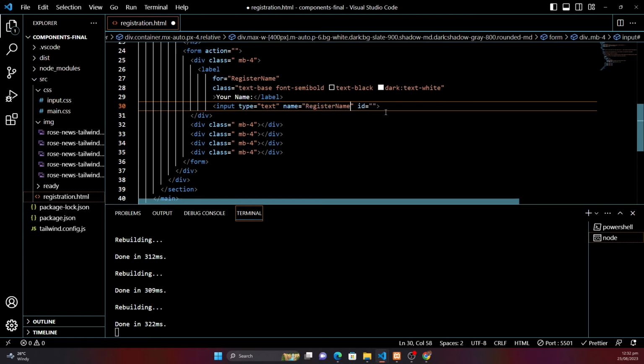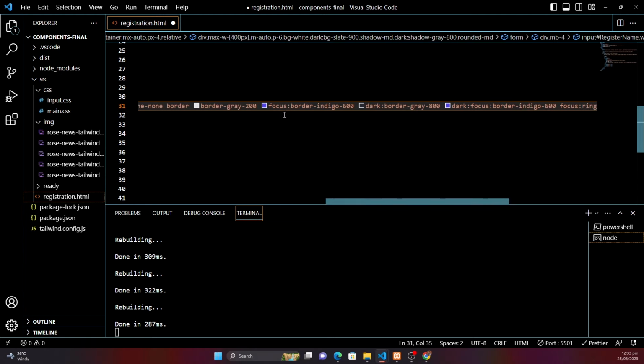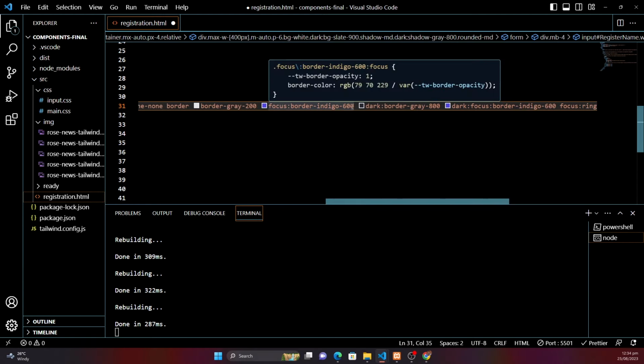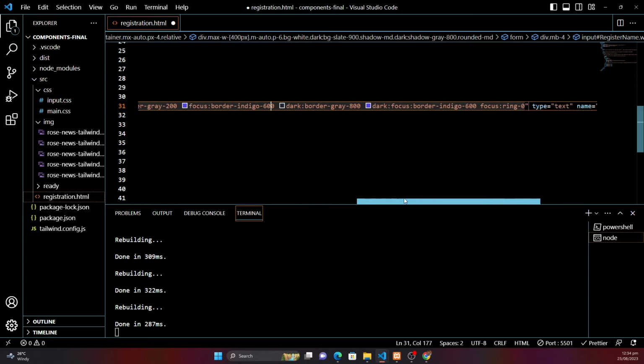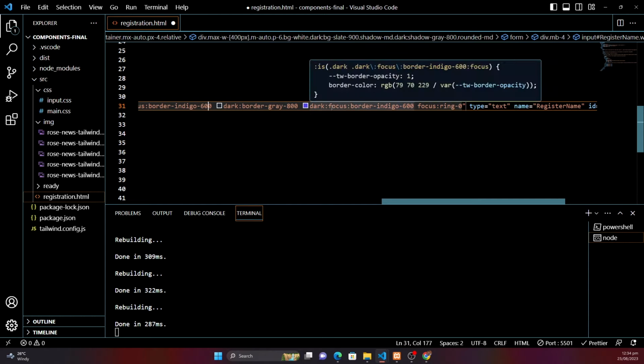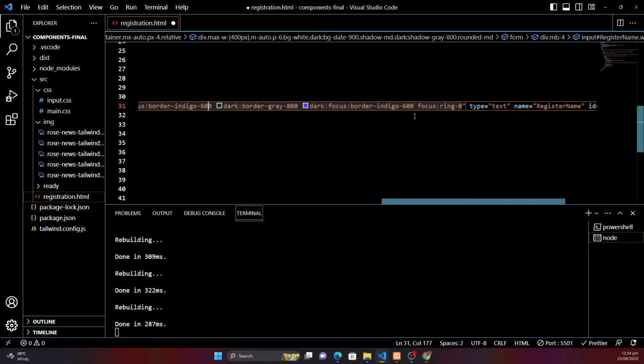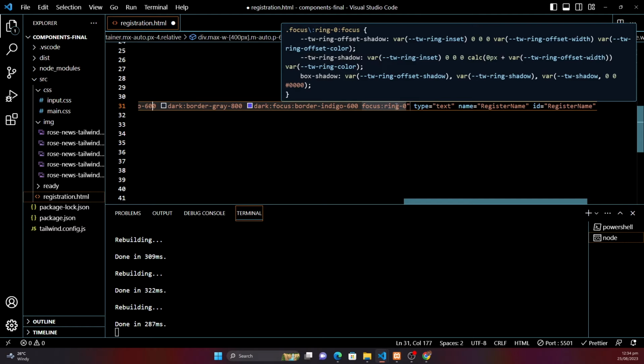Then I'll give it rounded borders, and then a rounded radius, and then I'll give it an outline none, so it doesn't have any outlines, and then I'll give it a border with the border gray 200. When I focus on it, I want it to change the border. The border should change to indigo 600, and then on dark modes the border should be gray 800, and when I focus on the same dark mode, the border should be indigo 600. So once I focus, I want it to have no ring, so I'll put the ring to 0.